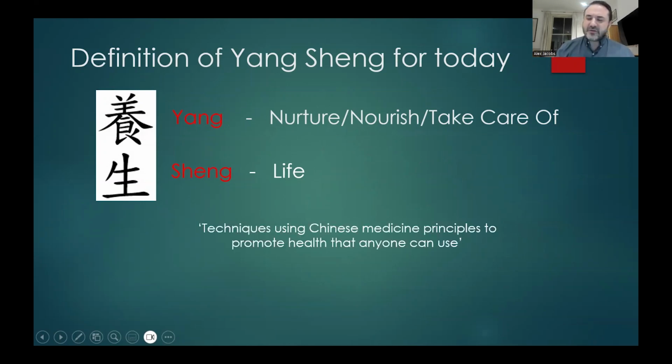But when I explain it to the public, I normally use this definition: techniques using Chinese medicine principles to promote health that anyone can use. And this is the everyday way that Yangsheng is used in Chinese culture. You actually see this term quite often used. You might see a foot soaking shop in Taiwan or China, and they'll say it's a Yangsheng foot soaking shop, and it's a technique that's being used using Chinese medicine principles to promote health. So I like this term for the public if I'm explaining Yangsheng, but you'll see there's a deeper understanding of Yangsheng as we go forward. So in essence, Chinese medicine, self-help.